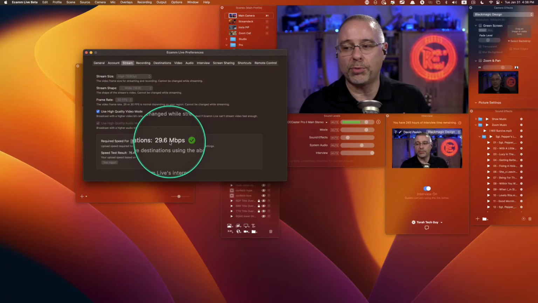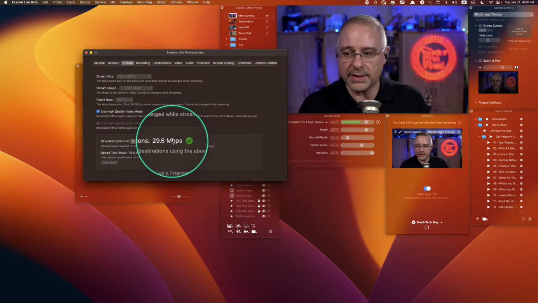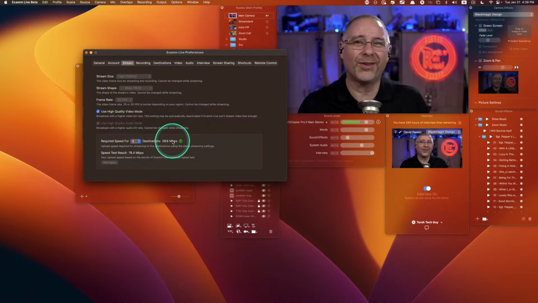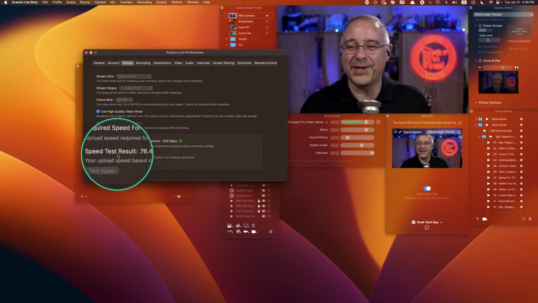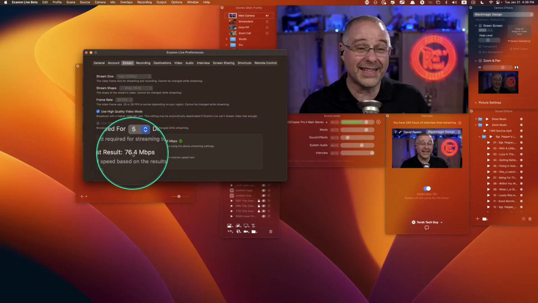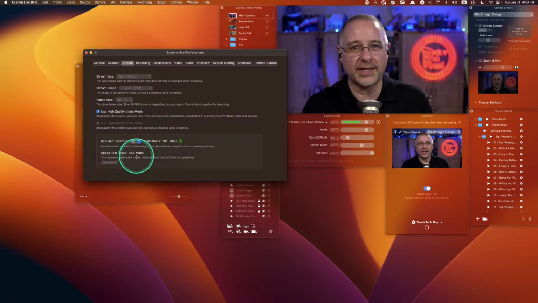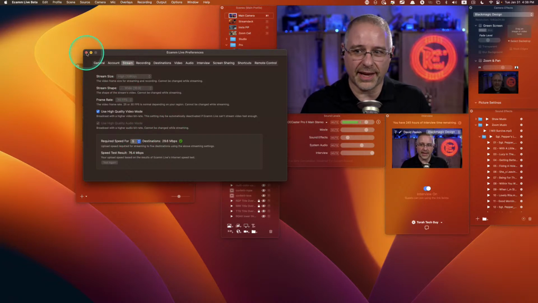I need 29.6 megabytes per second. See, I don't understand this stuff. I just press the buttons. Megabytes per second, and then I can do a speed test, and you can see the last time I ran the speed test, I was at about 76. So I've got lots of headroom. I've got plenty of space. I shouldn't have any stuttering or any problems like that.